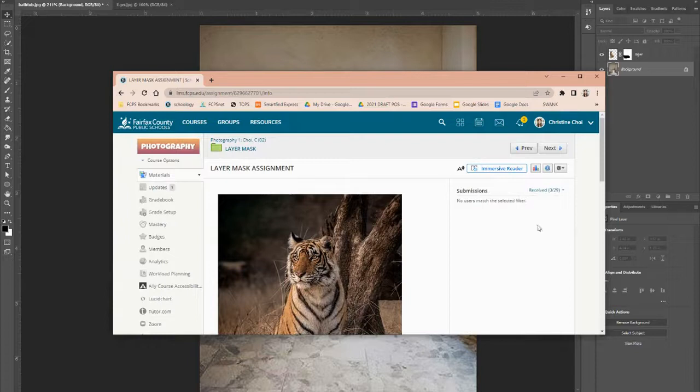Please make sure you submit it in Schoology, not in a Google Drive or anything. Just right in here, and I'll be able to give you credit for that.